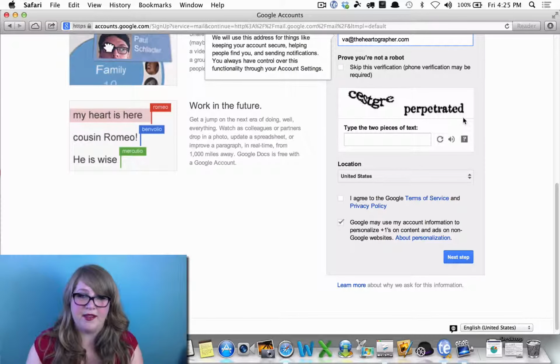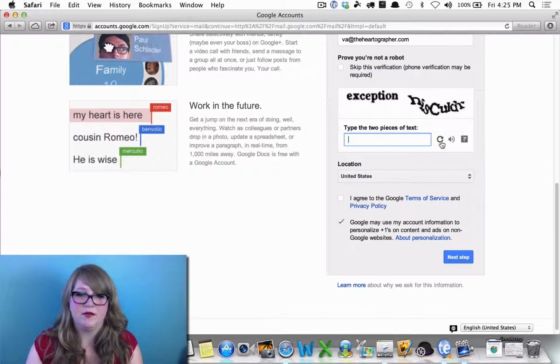But I recommend doing this rather than other types of verification. It's quicker and it's easier. If you can't tell what it says, instead of doing any other option, I recommend just reloading it with this little reload symbol. See how it says get a new challenge? Reloading, nope, reloading. I'm just gonna keep clicking reload.